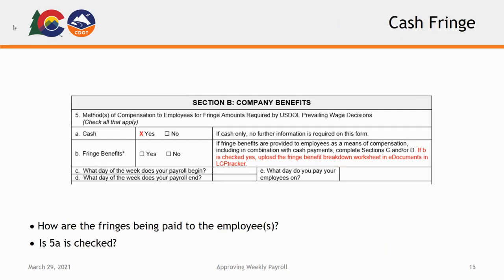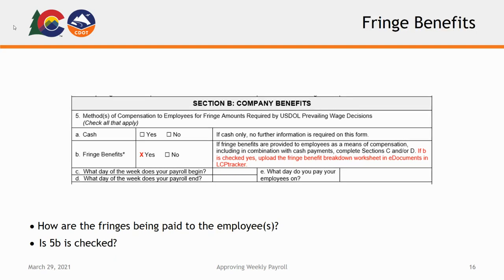If they are paying cash towards all the fringes, they will have check marked the box in 5A as yes. They are stating that the fringes are being paid in cash to the employee and no fringes are being paid towards a third party. If you are paying both cash and fringe, I will explain it shortly in the tutorial. If the box on 5B is checked, they are stating that the fringes are being paid to a third party.